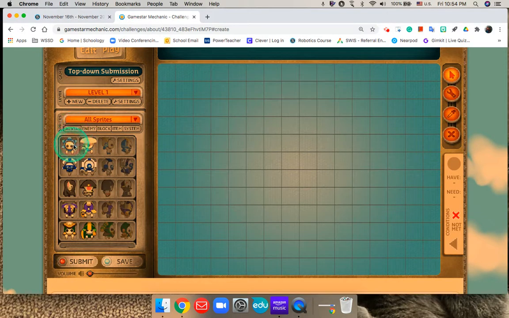So I'm going to start out first of all putting an avatar in. And I kind of decided that I want my avatar to be able to blast something. And I'm going to use this guy. And I'm just going to put him in right here. And there he is. He's in the game space.